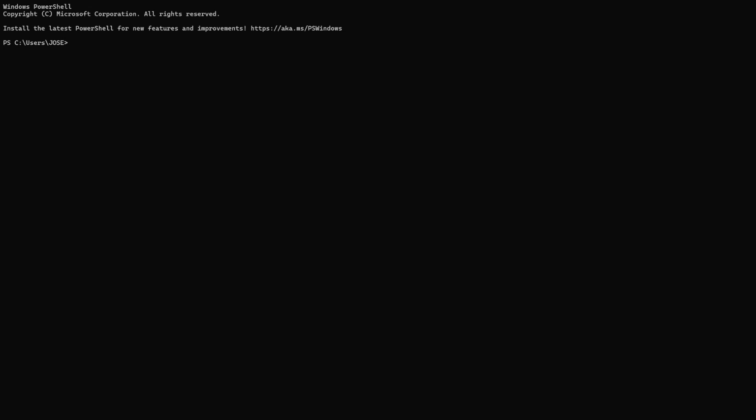Lastly, to check all Claude-related environment variables, type Get-ChildItem Env: | Where-Object $_.Name -like "*ANTHROPIC*" in PowerShell. This command will list all variables that contain ANTHROPIC in their name, allowing you to confirm that your settings are correct. That wraps up today's guide.